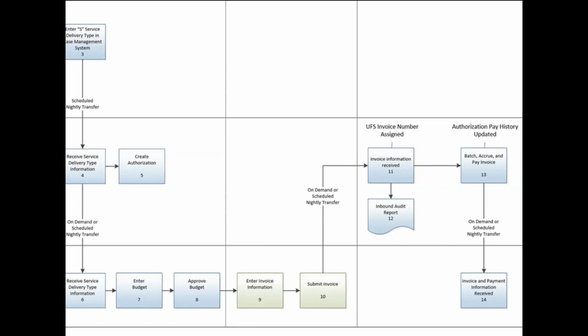And you will also be receiving an inbound audit report that's specific for self-determination program invoices. At that point, for the valid invoices, they will go through the batch, accrue, and pay process. That's box 13. And that's very similar to how it is set up for traditional invoicing. There are some additional sorts or edits, so you can choose either to process self-determination program invoices with your traditional invoices.